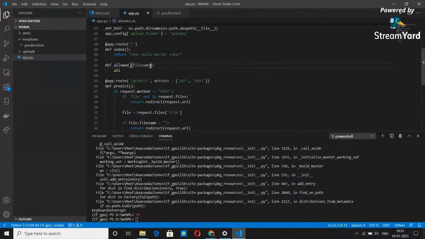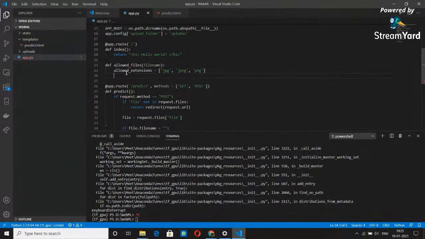And whatever name you give. So the allowed extensions are JPG, JPEG, and another one is PNG. Okay, and let us just extract the extension of the uploaded file.